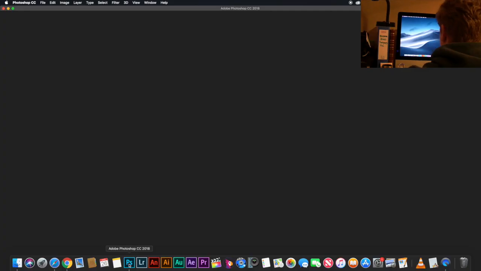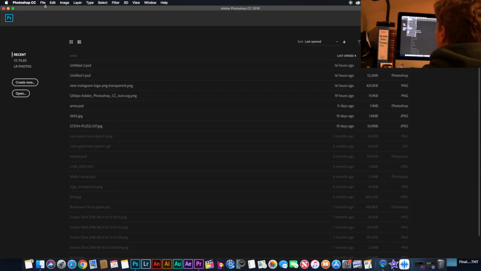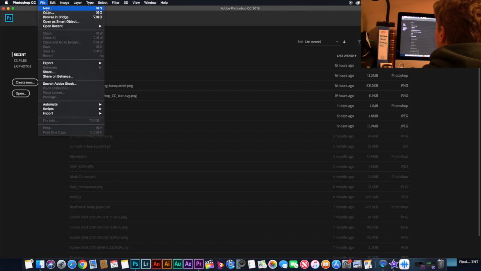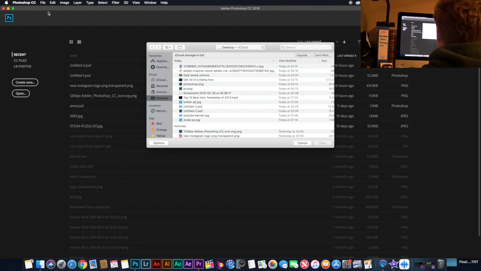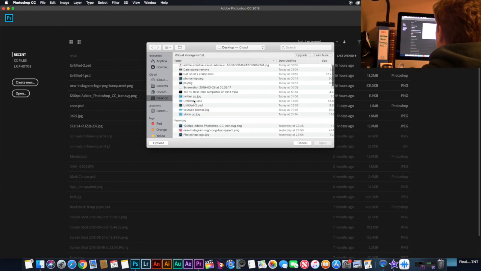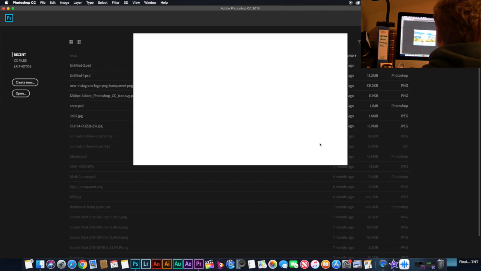Go to Photoshop. And then go up to the left-hand corner, click File, then Open. Then find your file that you're wanting to remove. So here, and then click open.